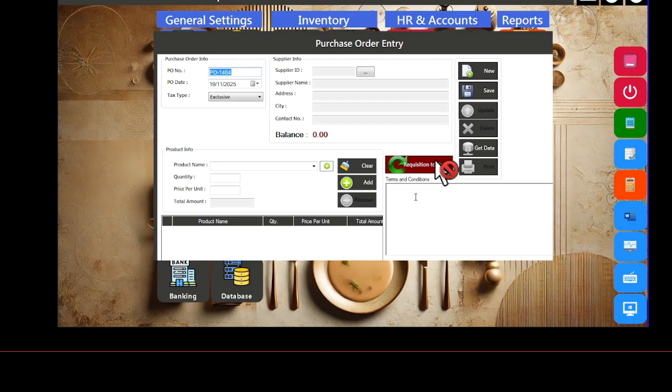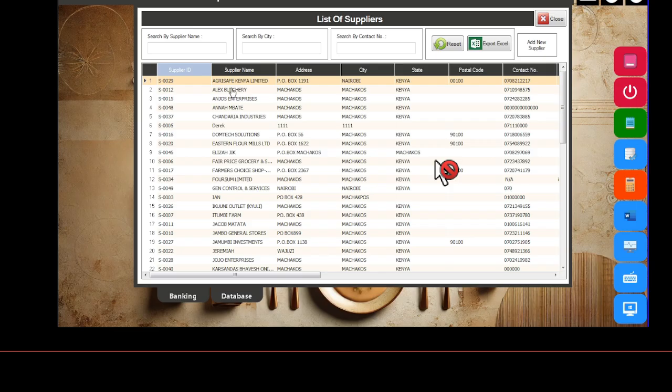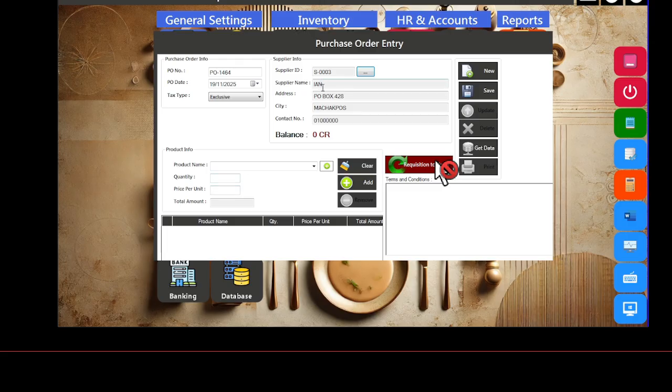Now let's go to the supplier. You click here to choose the supplier who will supply that item, product or service. Once you click here, you can select the supplier. Let's say here, I've selected my supplier. You can adjust the date here. It's reading 19th of November 2025. You can read yesterday or a day before, but for this case let's use 19th of November.